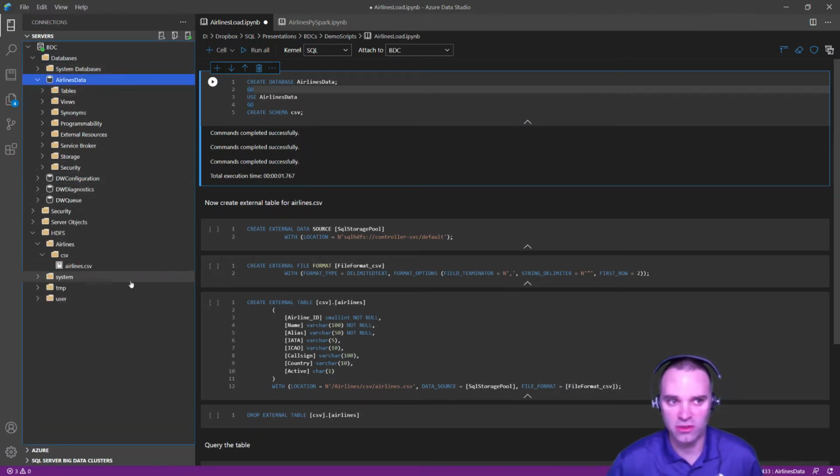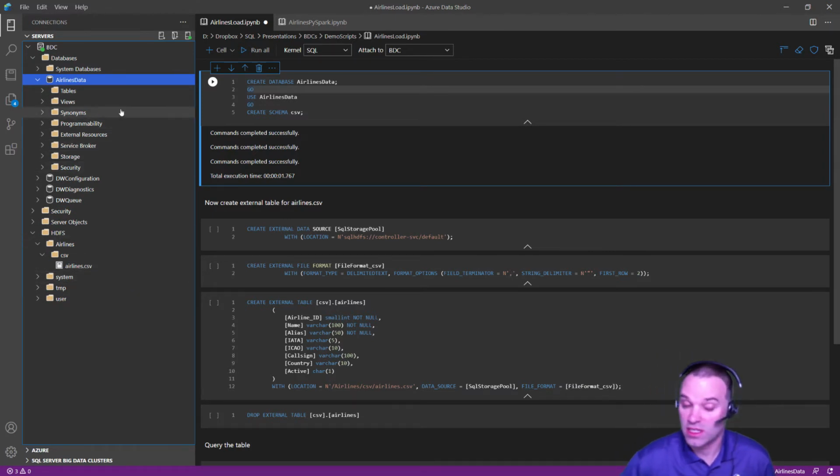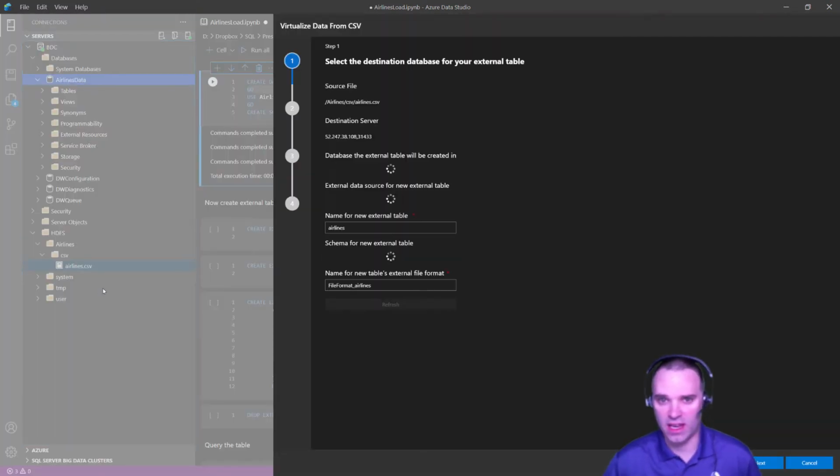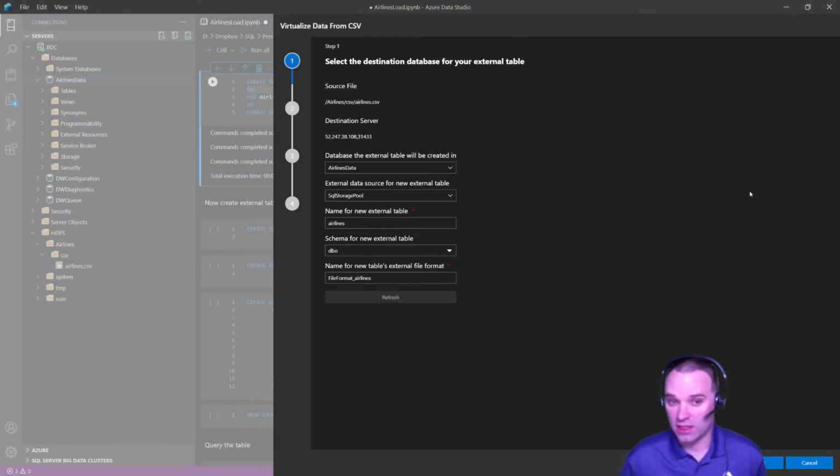I'll refresh and show you in Object Explorer, and as you can see, it looks like any other database you'd create on any other SQL Server. Now that we have that in place, we can actually go ahead and run the data virtualization wizard. So if I right-click on airlines.csv and say virtualize from CSV files, it'll take me through the wizard. It'll ask me what database I want to put it in, and where the data is. It's in a SQL storage pool called SQL Storage Pool. Give the table a name, pick a schema name, CSV.